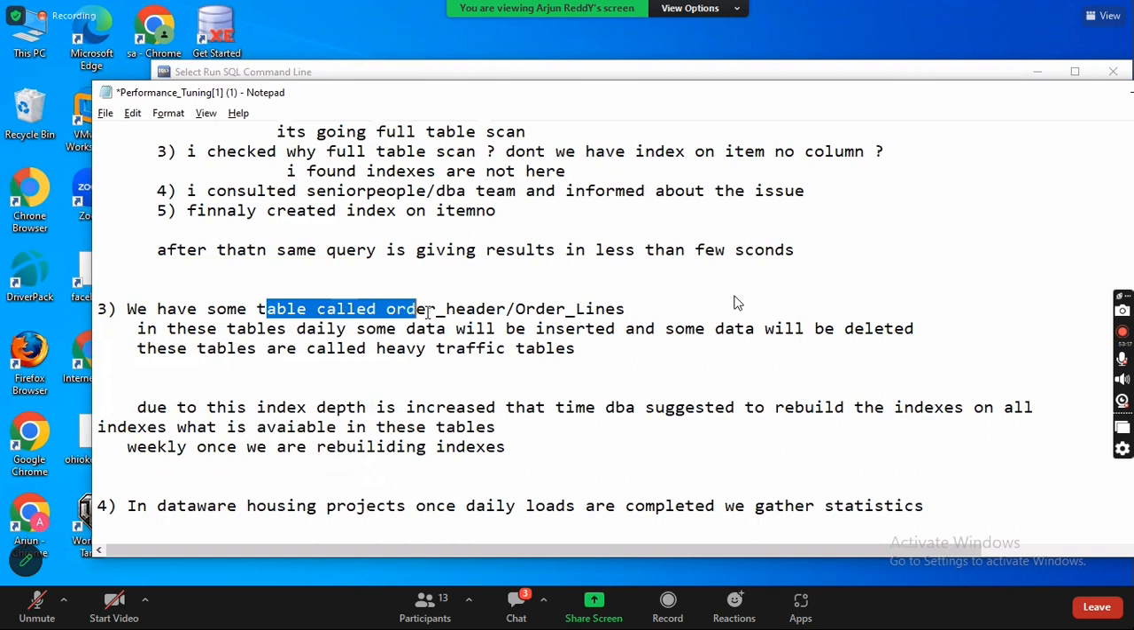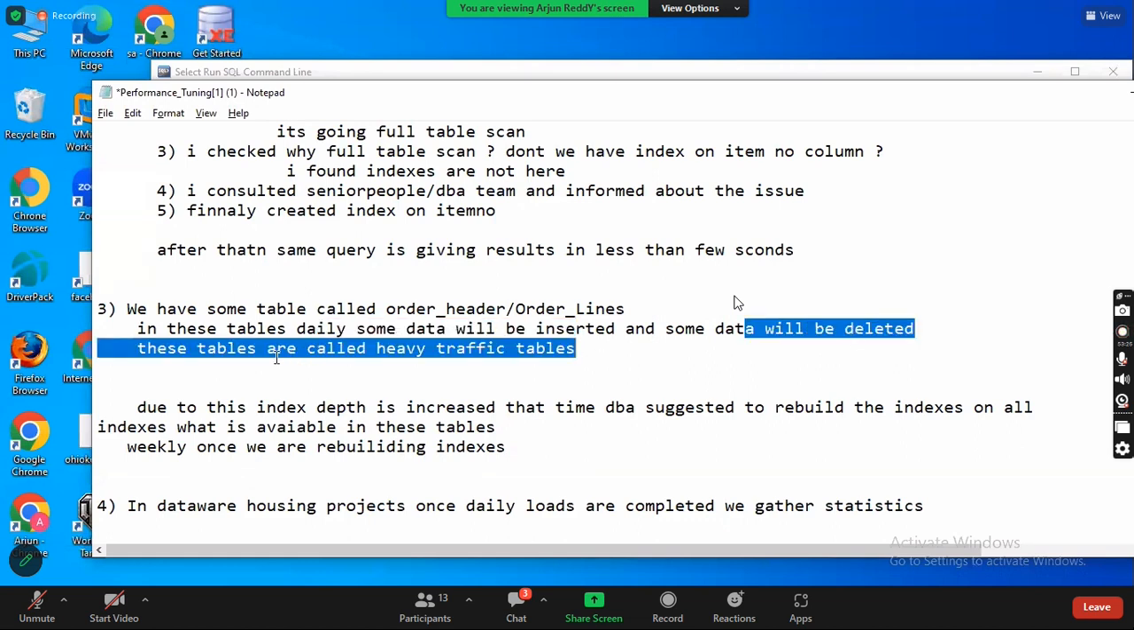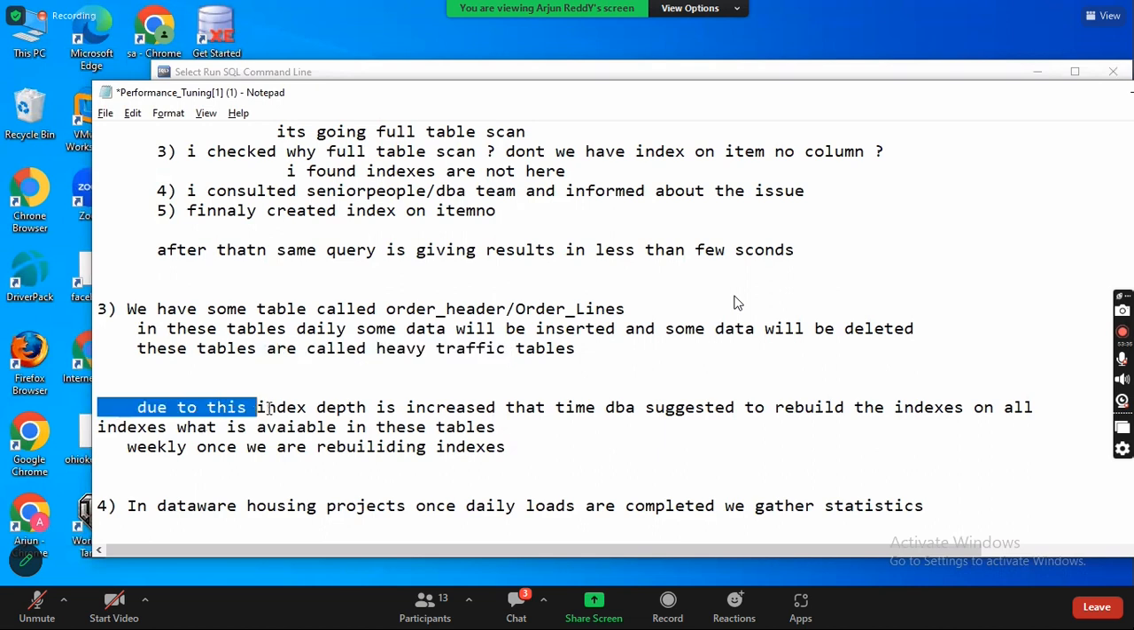We have some tables called order header, order lines. In these tables, daily some data will be inserted and some data will be deleted. These tables are called heavy traffic tables. What will happen? Inserts will happen, deletes will happen, inserts will happen, deletes will happen. Due to this, the index depth is increased. The tree is increasing, not staying at 3 levels: leaf, branch, and root. It is increasing because it is not removing some index entries. So the DBA suggested to rebuild all the indexes available on these tables. How did we do the rebuilding? Weekly once we were rebuilding indexes.